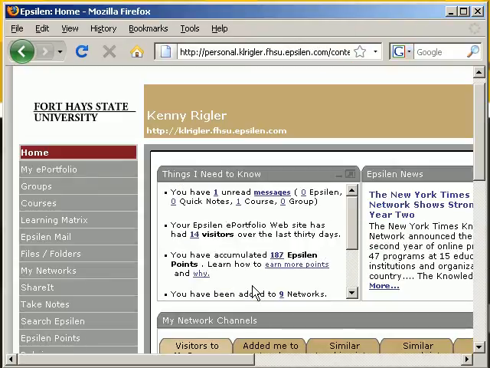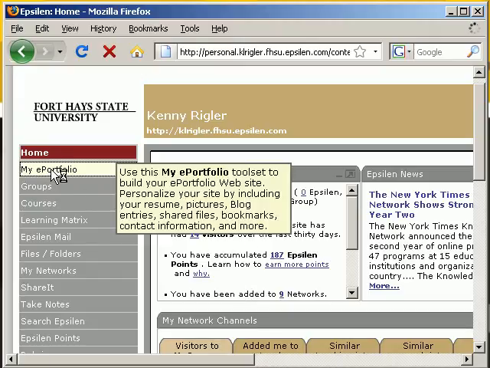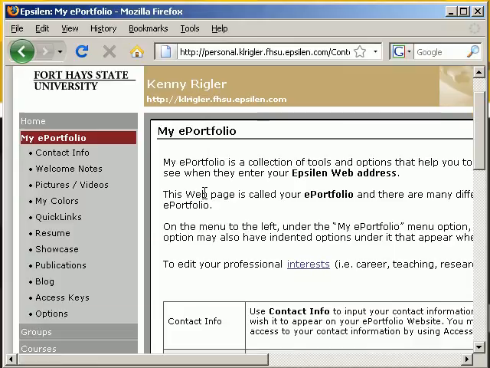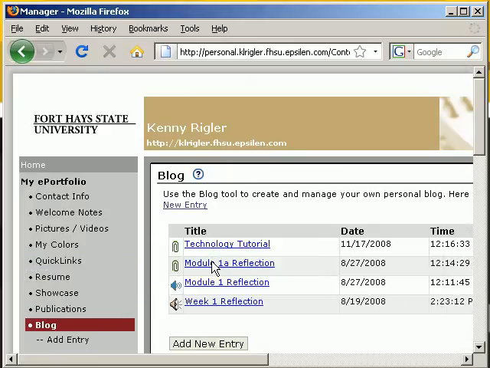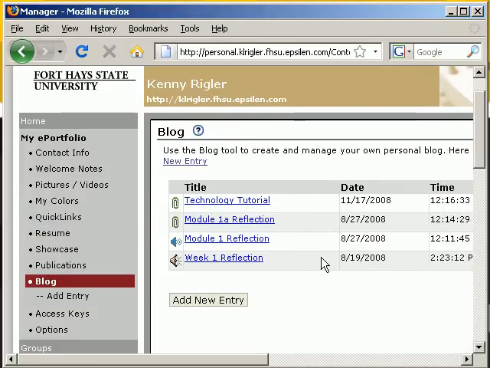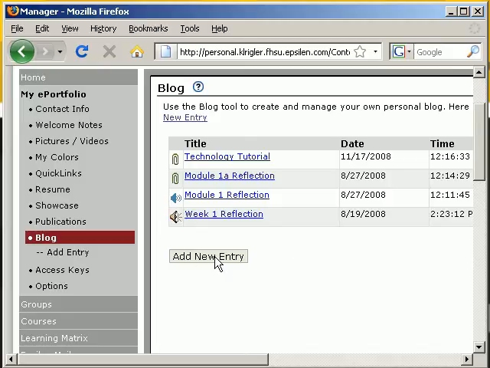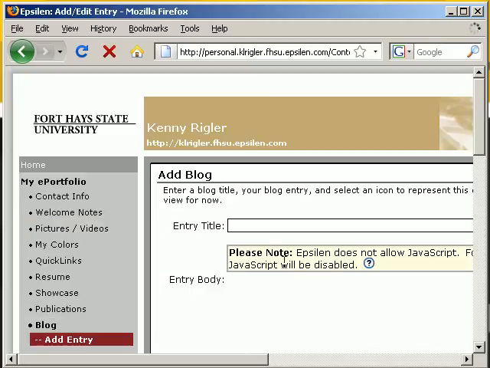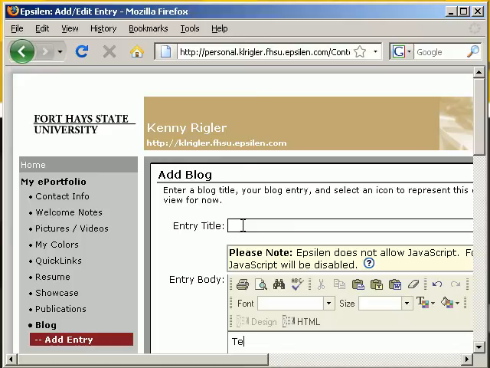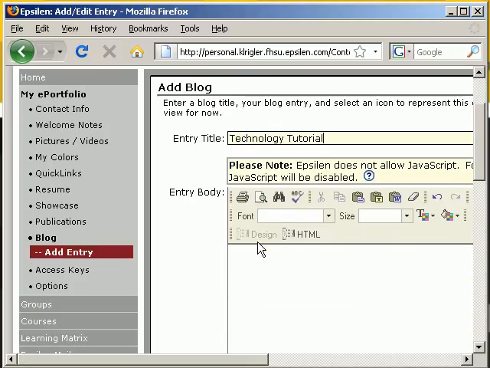In this case we're uploading this to your ePortfolio blog. So here, my ePortfolio, and I go down to my blog, and this is where you have been putting in all of your reflections. Here I'm going to add a new entry. In this case we'll call it technology tutorial, and then here you can just put, here is my tutorial, and hit enter, come down 2 spaces.